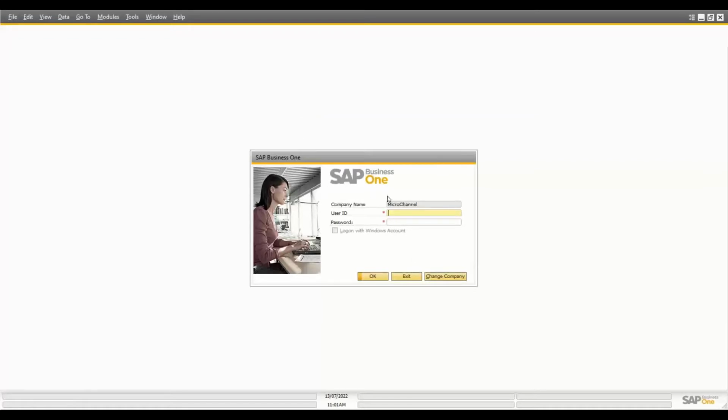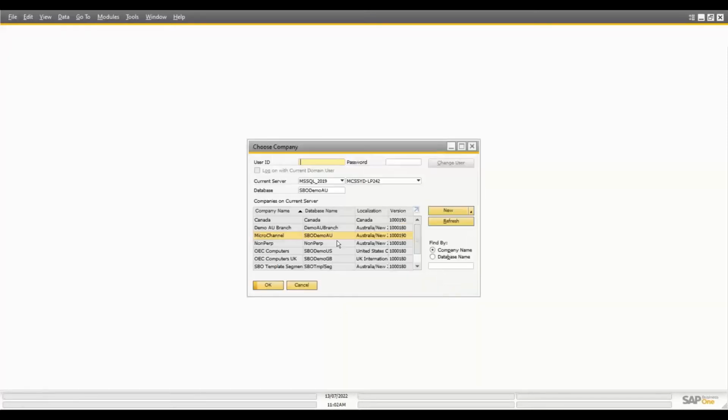What the system does is it remembers the last company you had logged into, whatever that company may be. If you just want to log into that, you just put in your username and password, and in you go. If you're wanting to log into a different company, you click on change company, and then you get a list of companies that are available. From there, you select the appropriate one, you put in your username and password, and you log in.